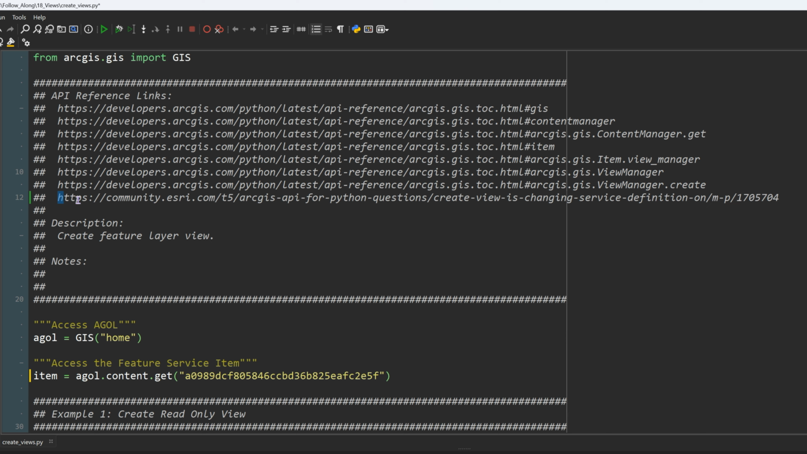Now there is a known issue that I have a link to up here, that when you are creating a view and using a subset of layers or tables, the original feature service also displays that subset even though the layers and tables are still actually in the feature service. We're going to counteract that in this script, and hopefully that issue will be solved in future versions.